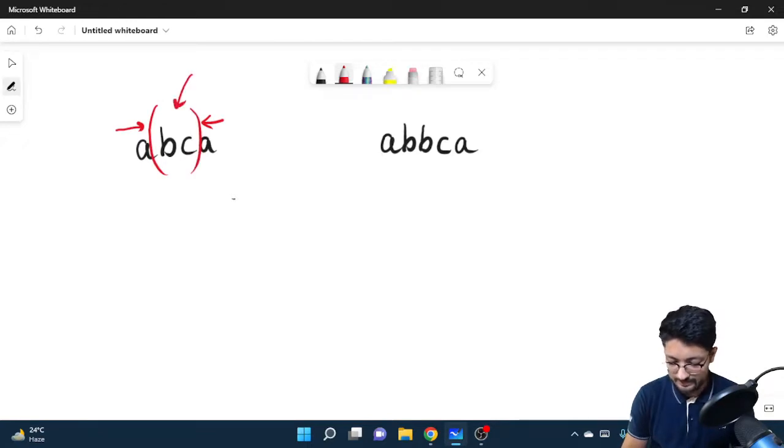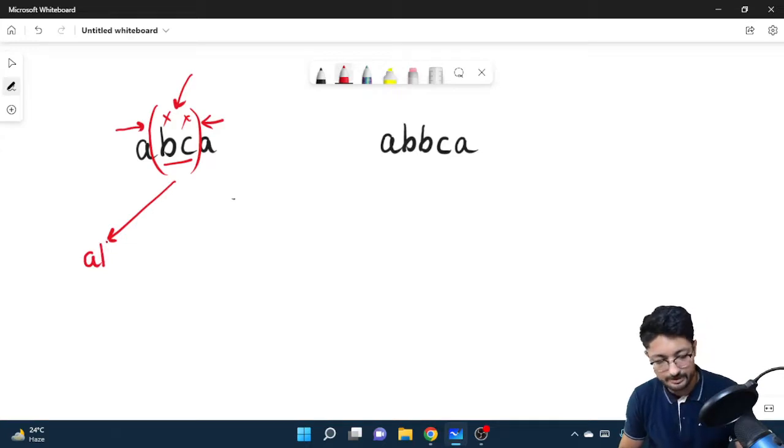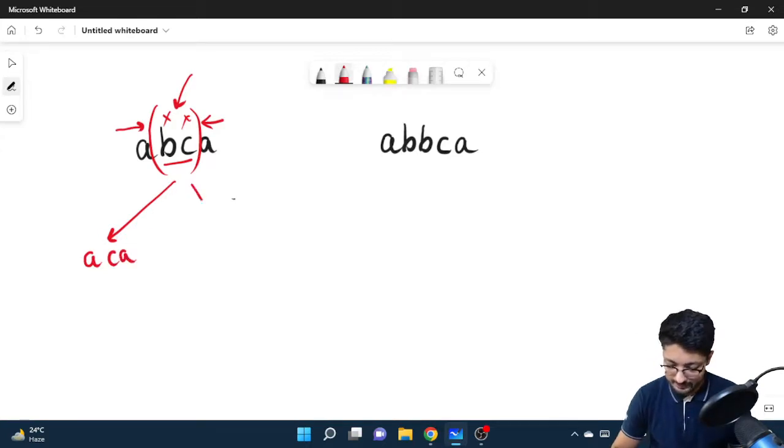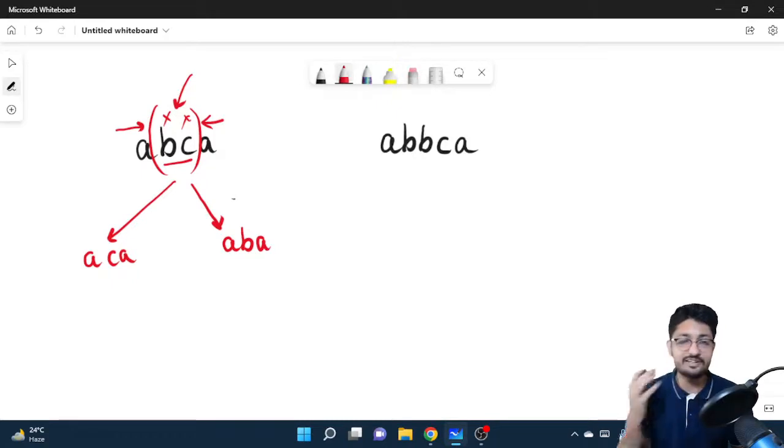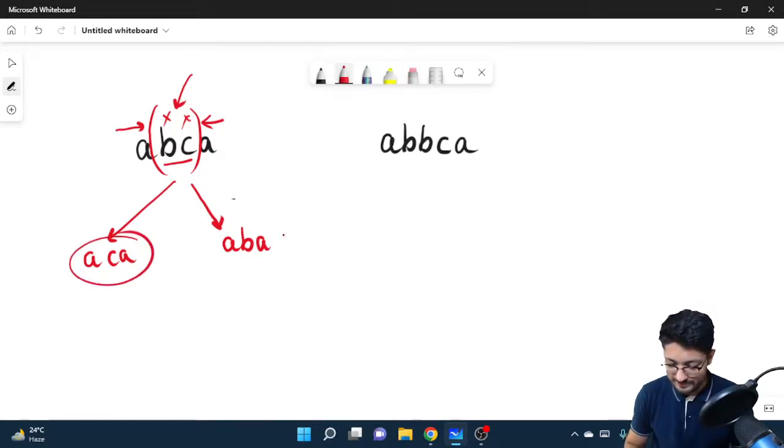Now let us check in between. It is B and C. Now I have two options. Either I will delete B or I will delete C, because I can delete at most one character. So let's say in one chance I delete the B character. Then the remaining string will become A, C, A. And if I delete C, then the remaining string is A, B, A. You just have to check that if either one of them is a palindrome, then it is fine because we have deleted at most one character.